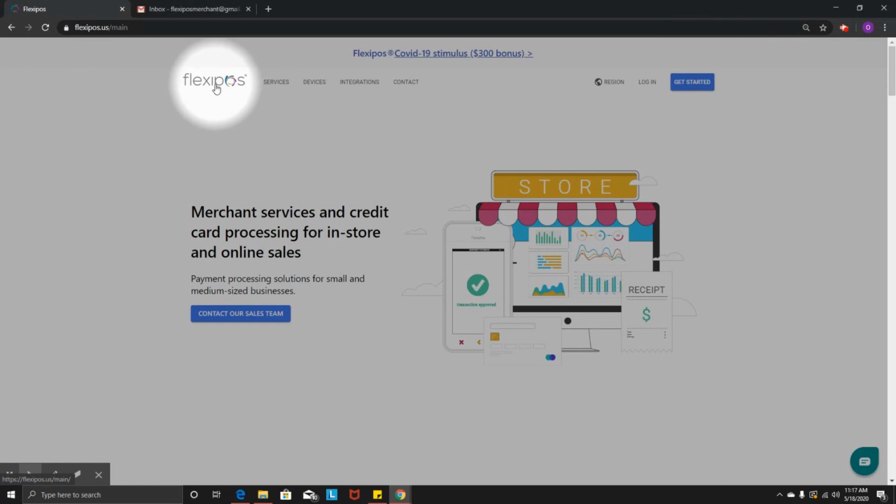Today we will be showing you how to create an invoice in our backend. With this feature, you are able to create and send an invoice to your customers so they can pay from anywhere. This feature makes it easier to accept transactions from the comfort of your home or wherever you are.